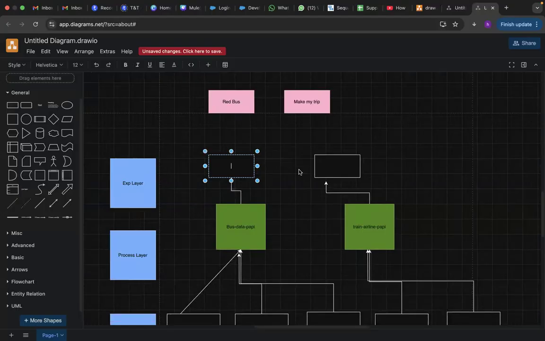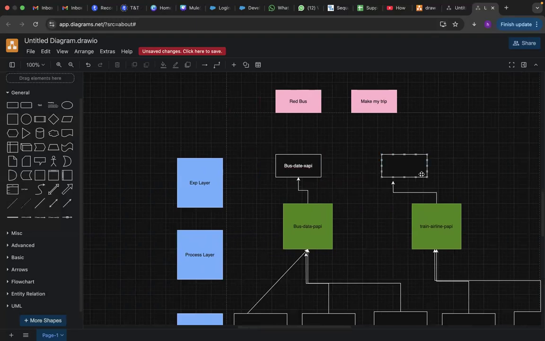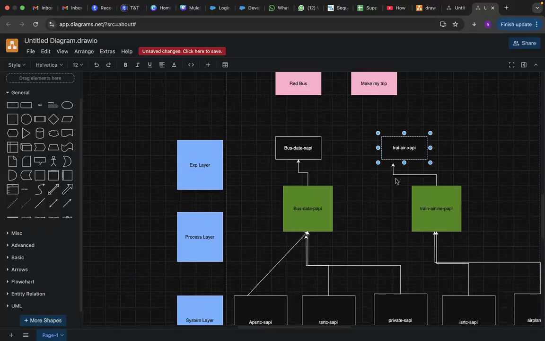So let's say now bus data X API, or just X API, means experience API. That is the terminology we follow on a real-time basis. And here, like train air X API, means experience API.